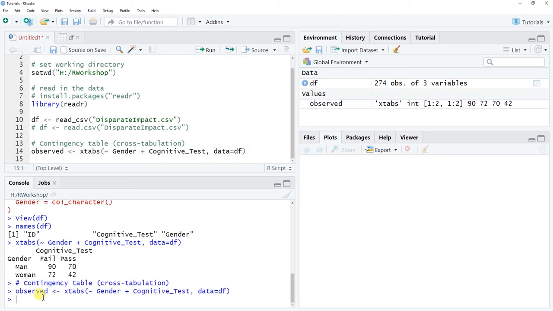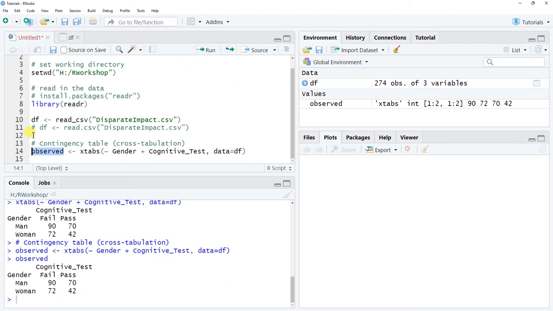Let's run this line. Now you see we have a new object over here, our observed object. If we want to verify that the contingency table was correctly assigned to this new object, we can highlight it by double clicking and click run, and you see there we get verification. It's the same contingency table that we saw above when we ran the xtabs function by itself.